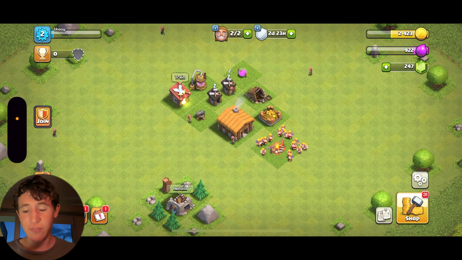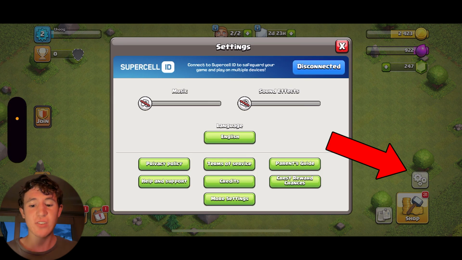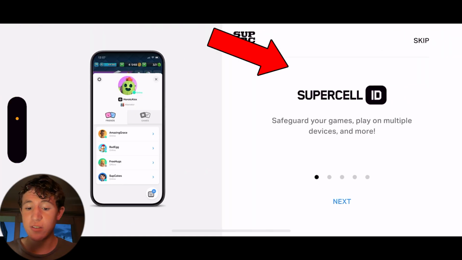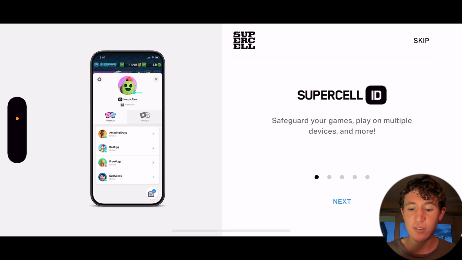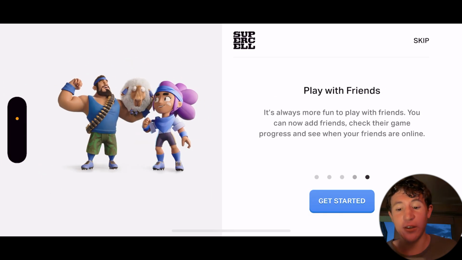and only once you have, you can just click on the gear icon in the bottom right hand corner of the screen, which is the settings. In doing so, you can just click on the Supercell ID banner at the top, and you can see it's disconnected right now. But when you click on this, you can actually get the run through, and we're basically going to set up a second account so we can actually play on our second account.